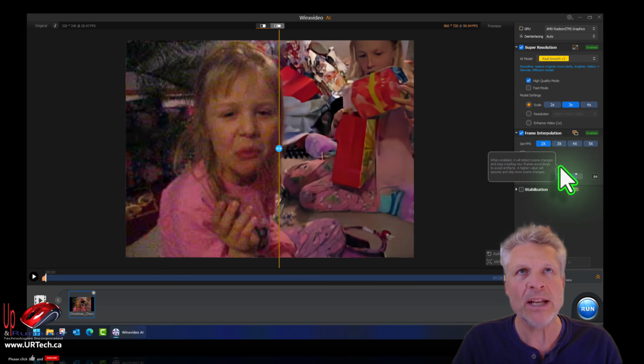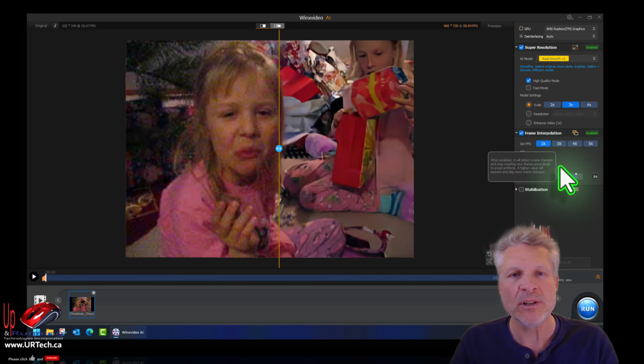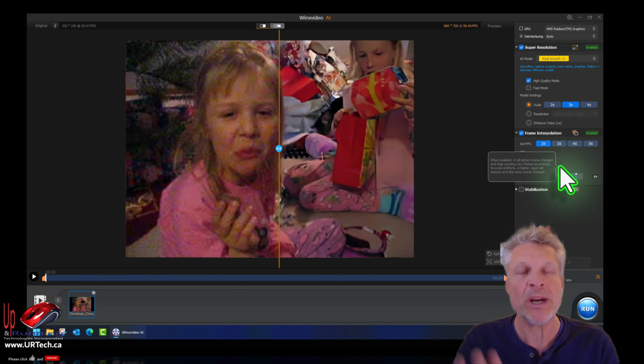And skip scene changes, what that does is not create new frames when there is a switch of scenes. For instance, somebody having the light on to having the light off, or a hard cut in the video. What it's trying to do is avoid the choppiness between scenes.